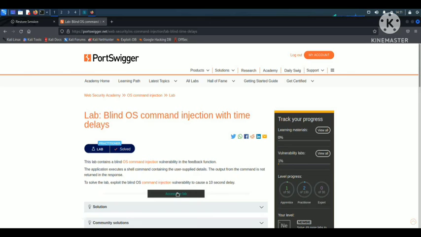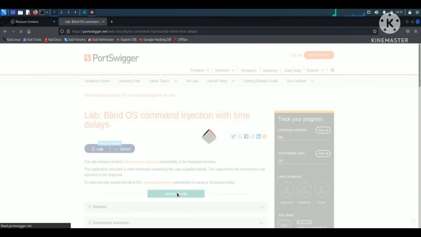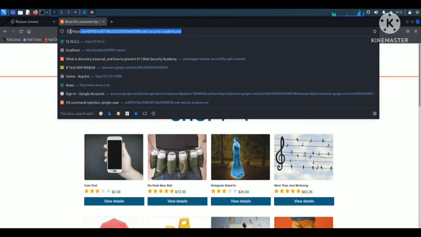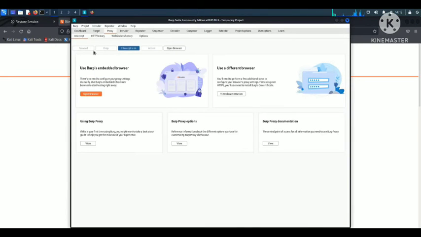So let's start this and access this lab. First of all, we have to copy this path and paste it in the web browser of BurpSuite.